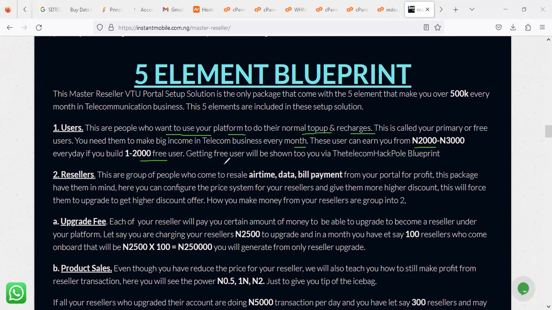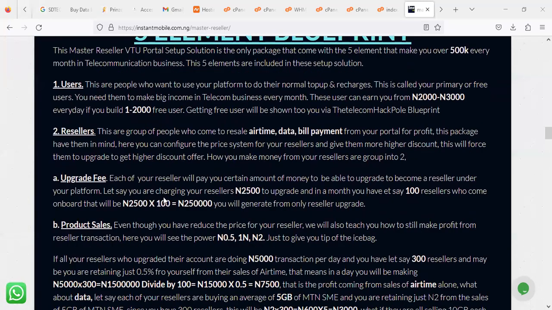Getting free users will be shown to you via the Telecom Hackbook Blueprint, which is one of our old and most reliable ebooks that enables you to understand how to get traffic to your VTU website, and how to position your VTU website on autopilot. You'll be given this completely free of charge once you order the master reseller solution.